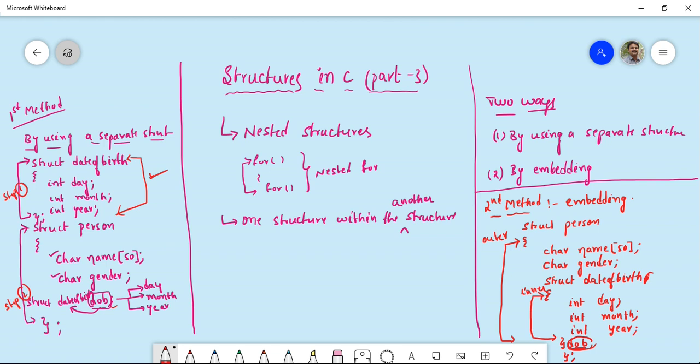So the important point is, whenever the embedded nested structure is created, the variable declaration is compulsory at the end of the inner structure, and that is the most important point you should observe here. And when the structure variable of the inner structure is declared at the end of the inner structure, please make sure that you always declare the structure. So these are the two methods by which we can create a nested structure.